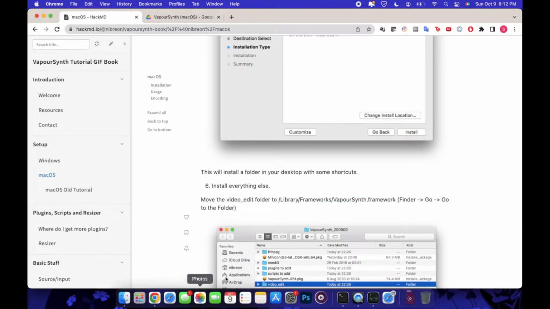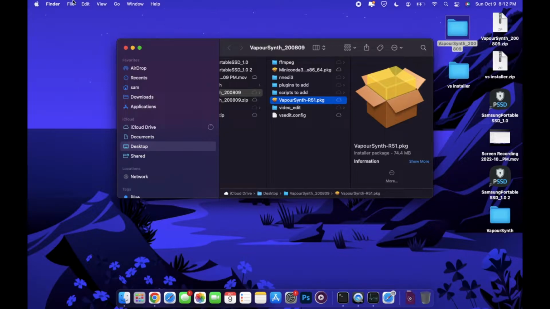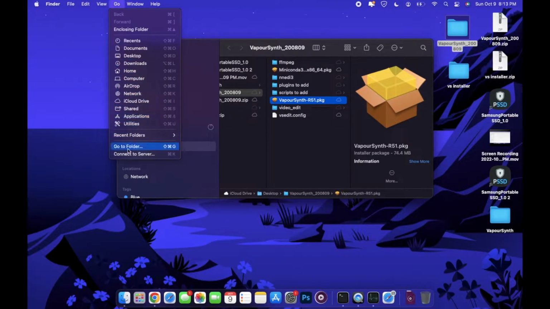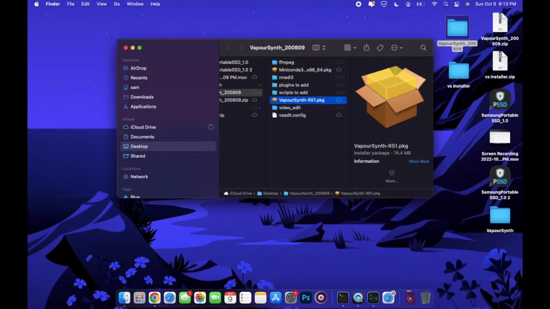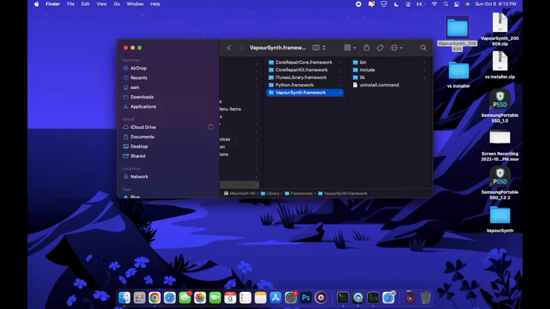And then you're going to go to your Finder app. And then you're going to hit go at that top bar right there. And then go to folder. And then you're going to copy paste that location. It'll pull up where they want you to move the file.